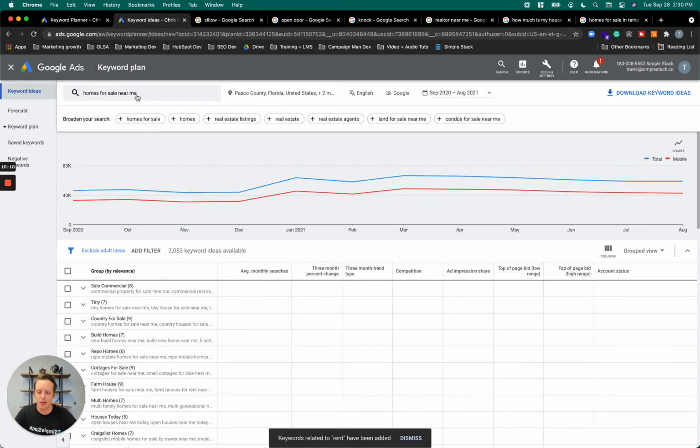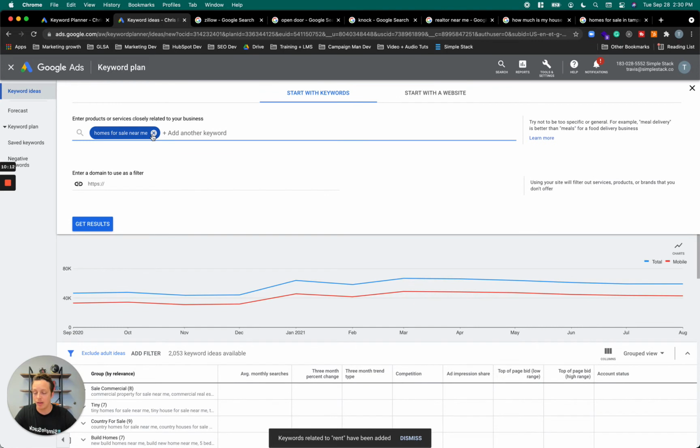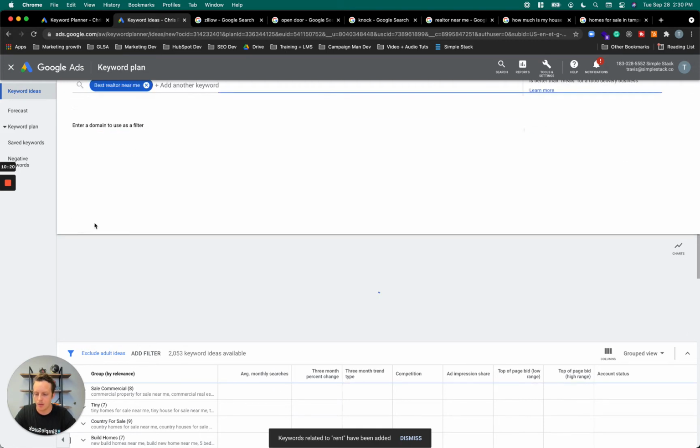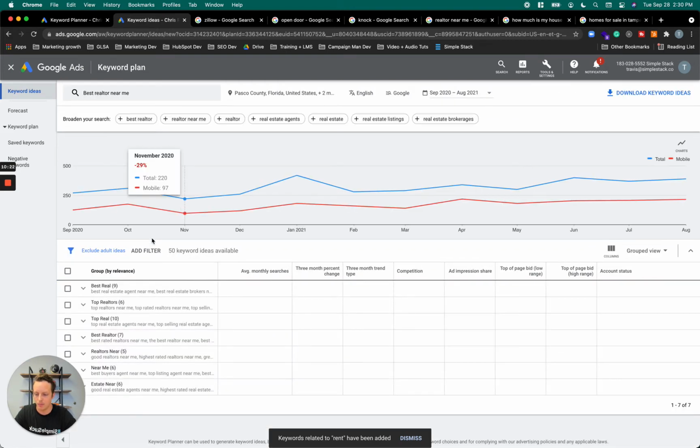So let's go ahead and look at another term. A lot of you may be familiar with Google local service ads. So if I do best realtor near me, and we get these results, let's go back to the keyword view.